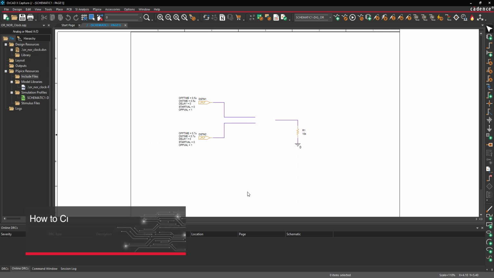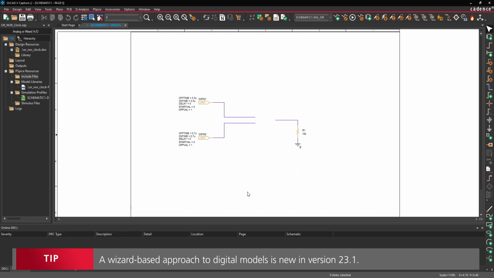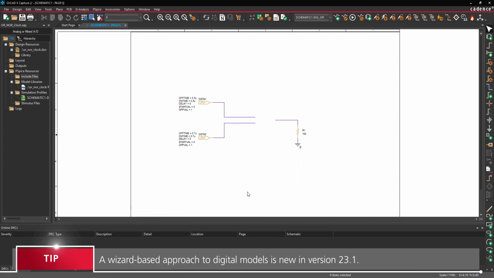This video is going to show how to create accurate OR gate and NOR gate SPICE models in OrCAD PSpice. Open the provided design in OrCAD PSpice 23.1.